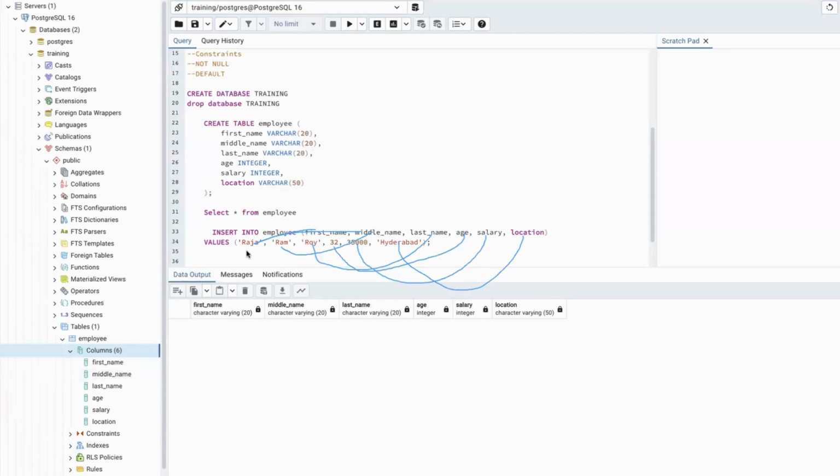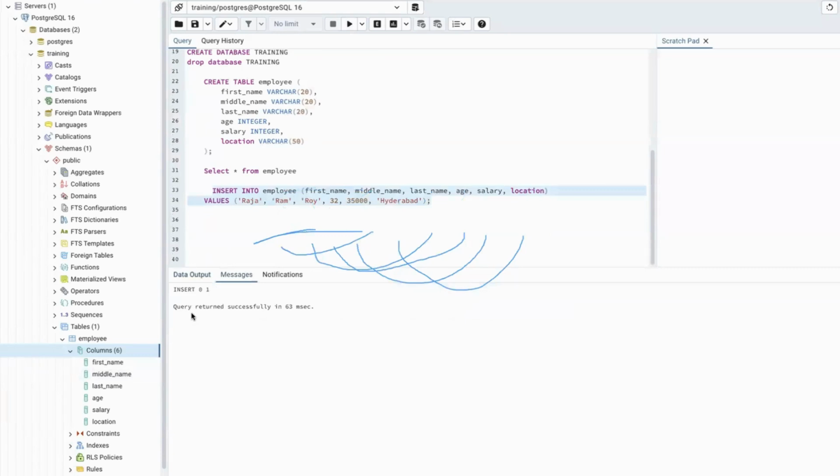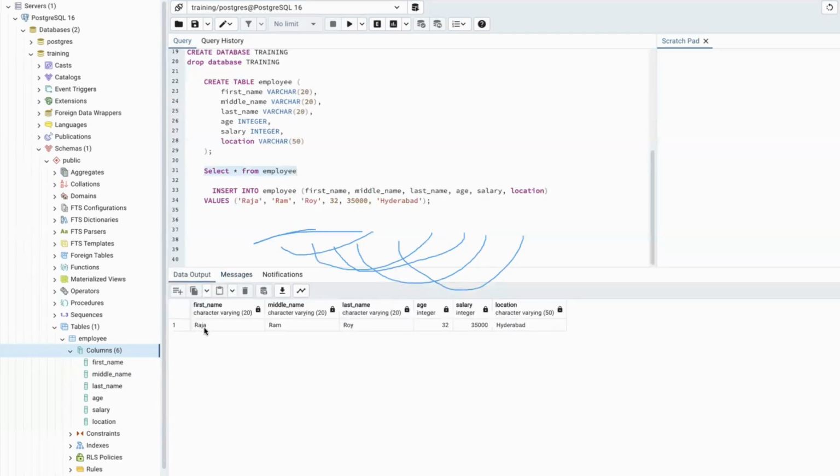After doing this, I just want to run this query. So I am just selecting this query and clicking on run. So our query is executed successfully. To ensure whether data is inserted in the table, we just need to select the select statement query and run it. So you can see data has been inserted in our table.